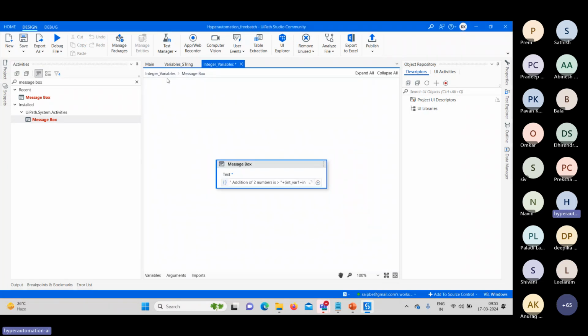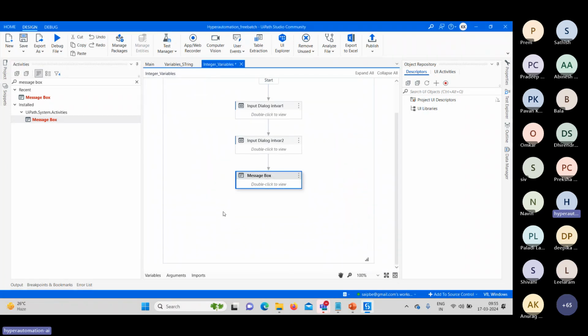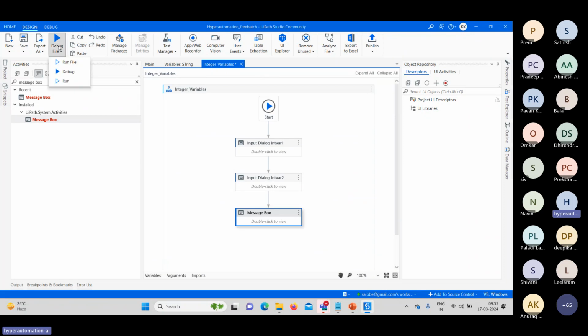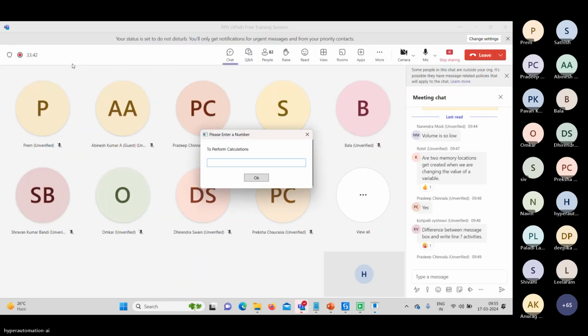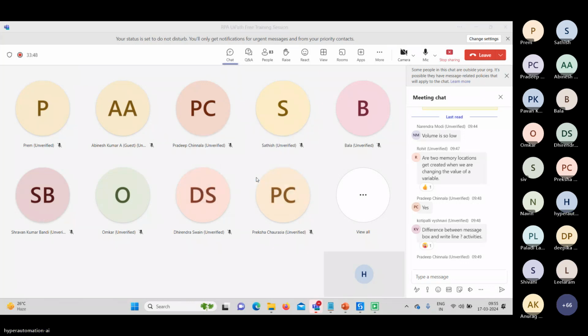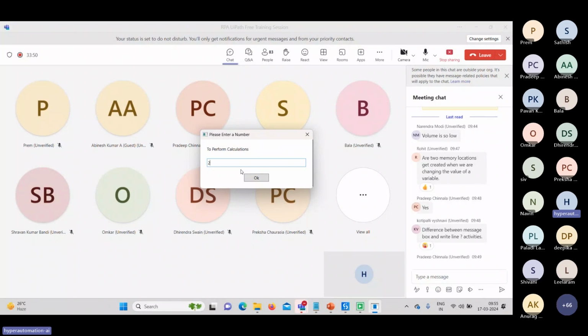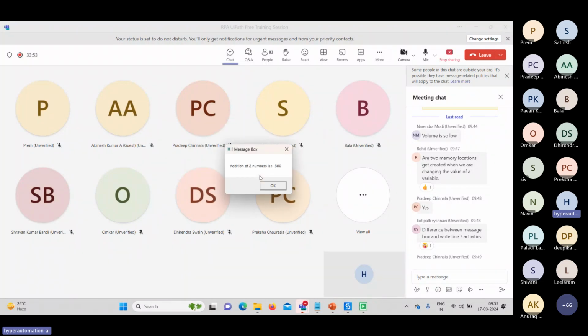So let's run this and see what happens. Run file. Please enter a number. Let's say I'll keep the value 100. Then I'll enter another value, 200. We get an outcome saying, addition of two numbers is 300.